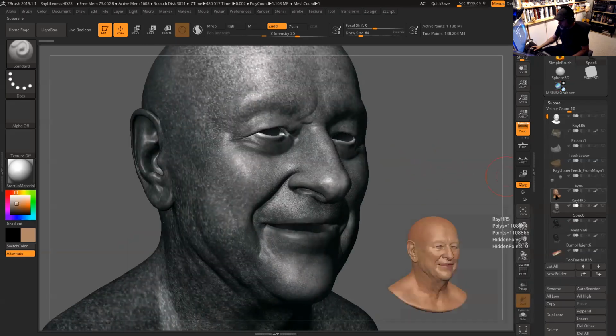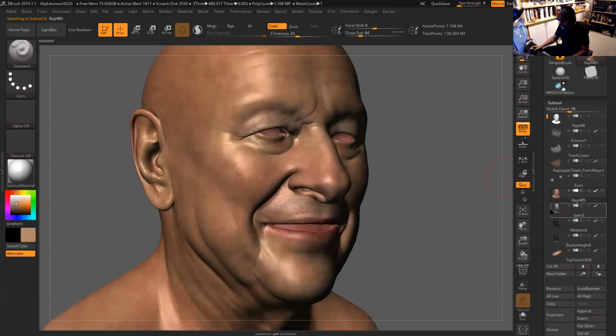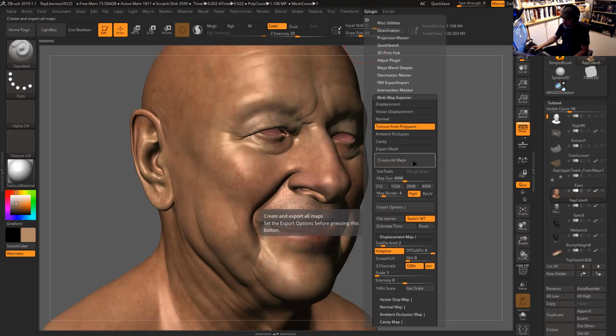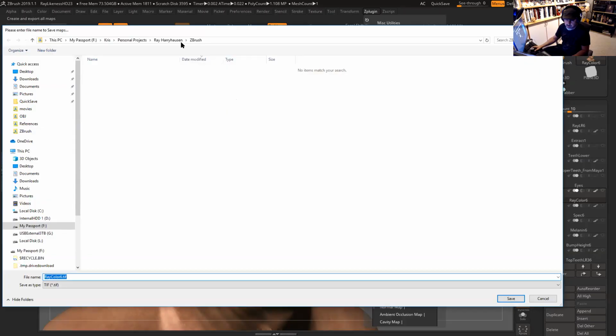So let's do it with this guy here, which is the color. I'm just going to rename it. This should be very fast to export, actually. Ray color 6, just matching that number. Then I can just say okay, plug in, turn off the displacement, turn on the texture from Polypaint. And you can even do a 4K in here because we don't have any HD information just yet. So it at least is a faster and smaller map.